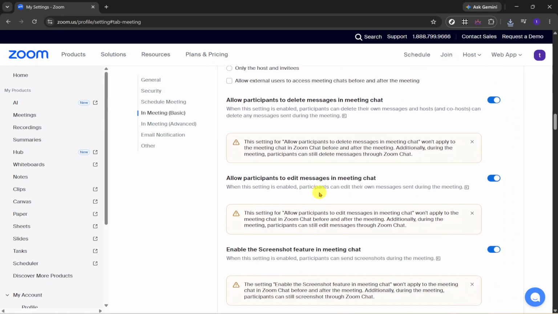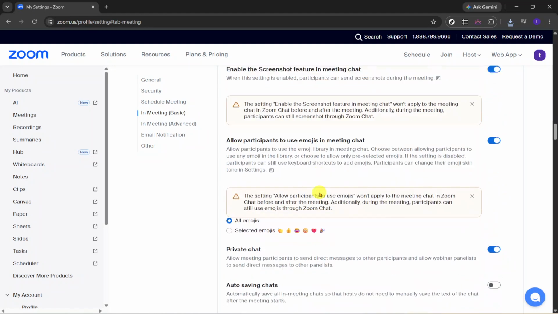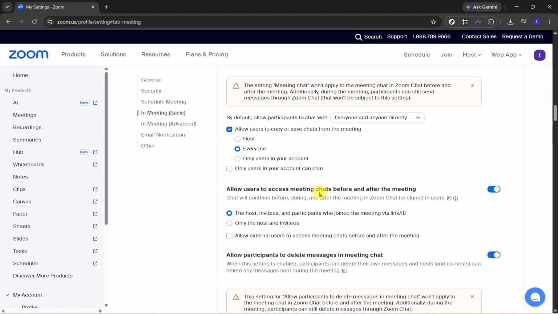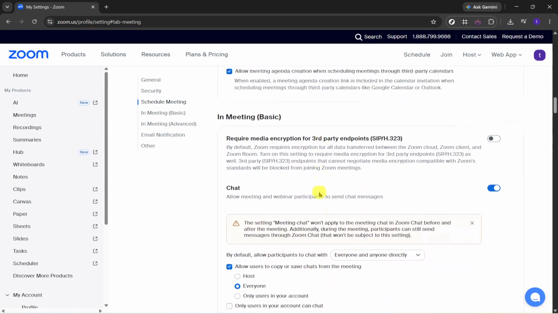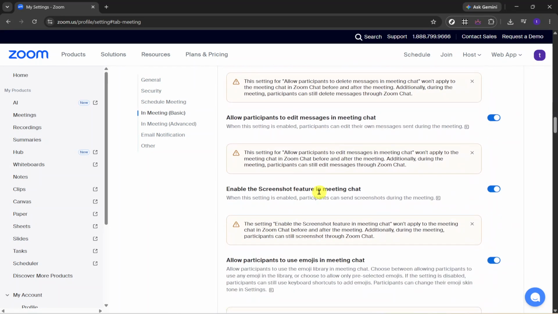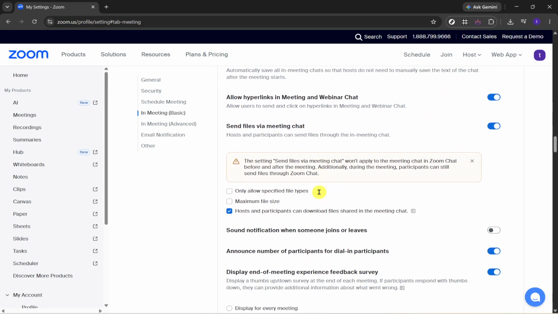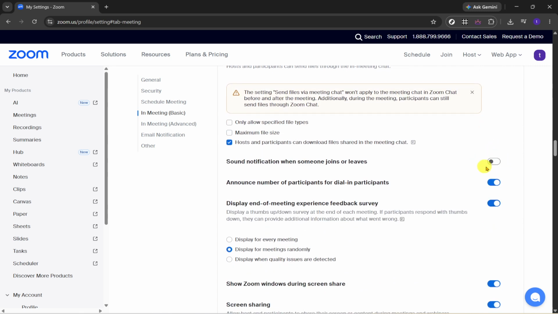Now scroll down through the In Meeting, Basic settings, and look for the sound notification option. Since there are several settings in this section, it may take a moment to locate it. Moving slowly can help you avoid skipping past it. When you find sound notification, click the toggle button to turn it on. Once enabled, Zoom can play a notification sound when there is activity related to participant entry, including the waiting room, depending on your account setup.